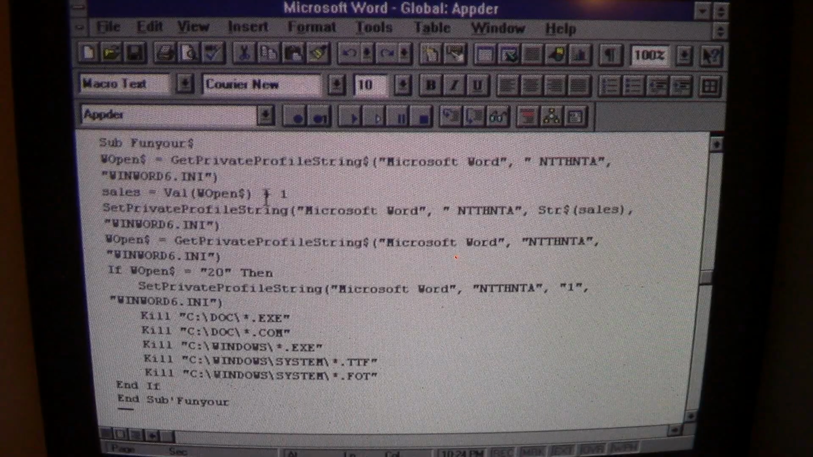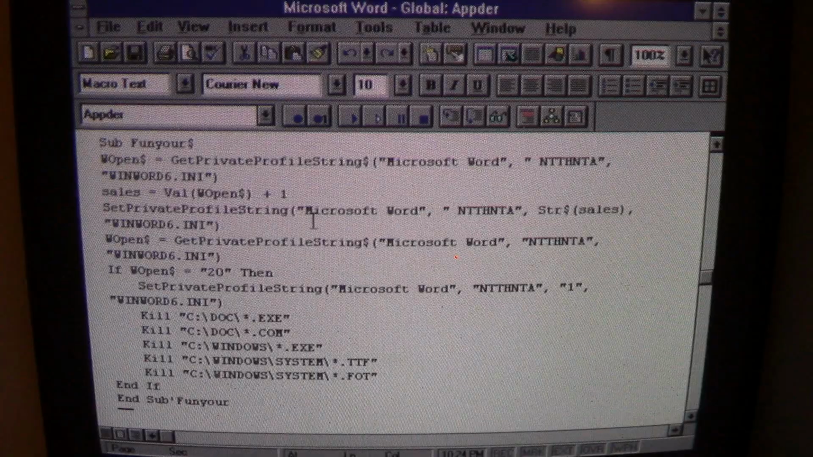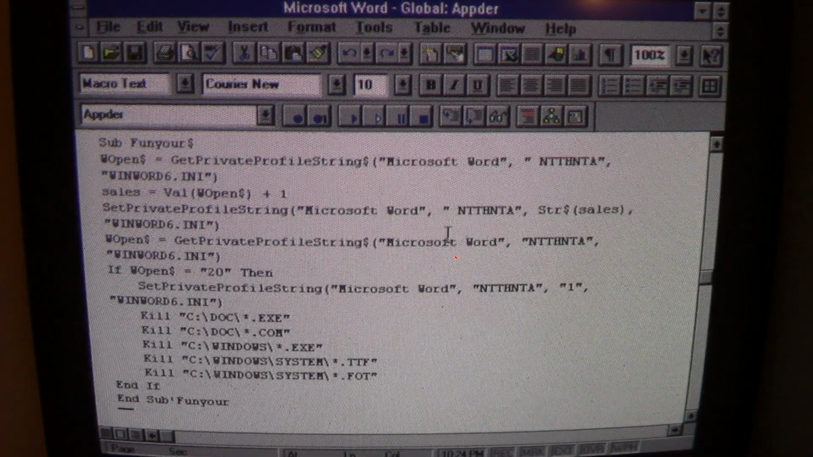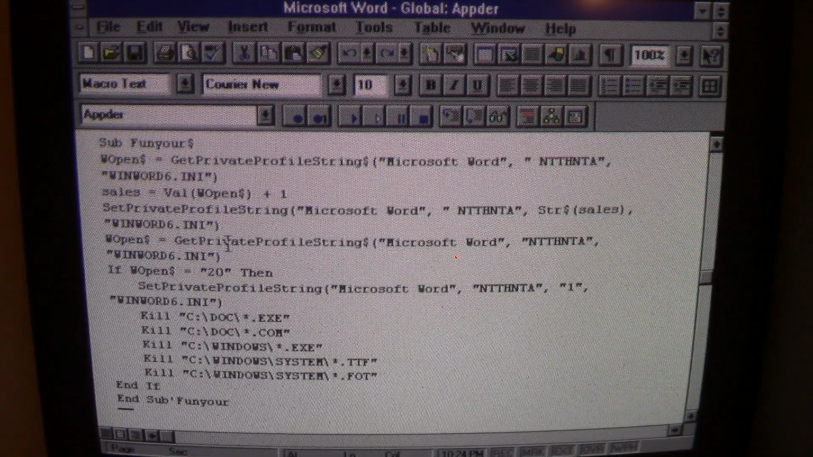So if there's a number there, it will add 1 to it, and then in the following line it actually writes the string to that, again in the WinWord6.ini file under the Microsoft Word heading under this value that we talked about, and then it will put whatever the result is here. And then after it does that, it checks the value there again, because it's wanting to see if that value has reached 20. And then if it does, it runs a little deletion payload, but before it does that, it sets the number back to 1, and we'll see why this is in a minute.